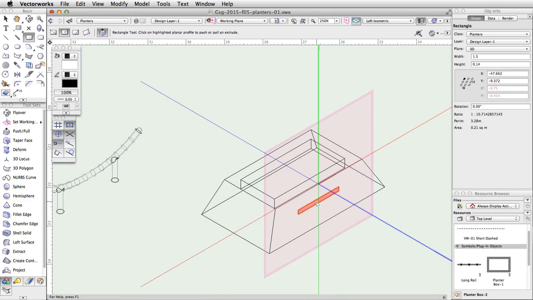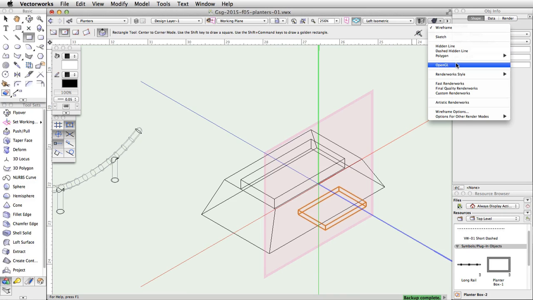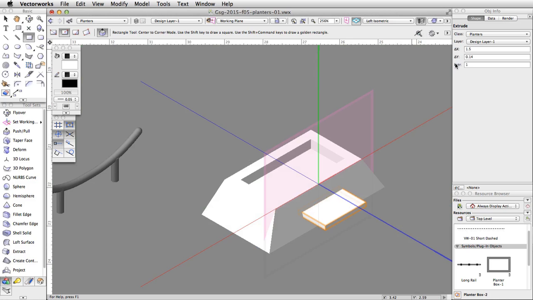Without clicking, move the cursor over the rectangle, the automatic push/pull mode will activate, and the rectangle will highlight in red. Click once and move the cursor out. Tab into the floating data bar, set the distance to 1, and press Enter or Return twice to extrude the rectangle. Render in OpenGL by going to the Render menu in the view bar and choosing OpenGL.